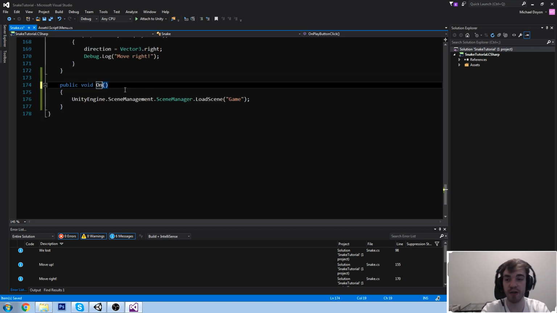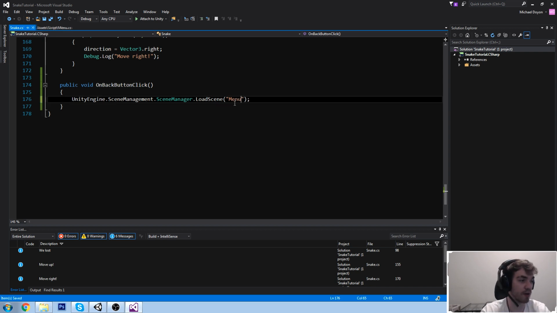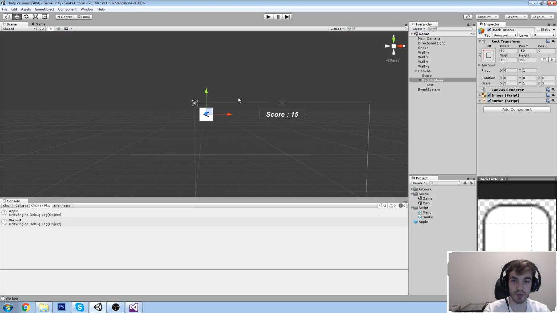We're going to say on back button click. And instead of doing scene management, load scene game, we're going to be doing load scene menu. So instead of going to the game scene, we're going to the menu scene. Simple enough. Now we need to connect it.